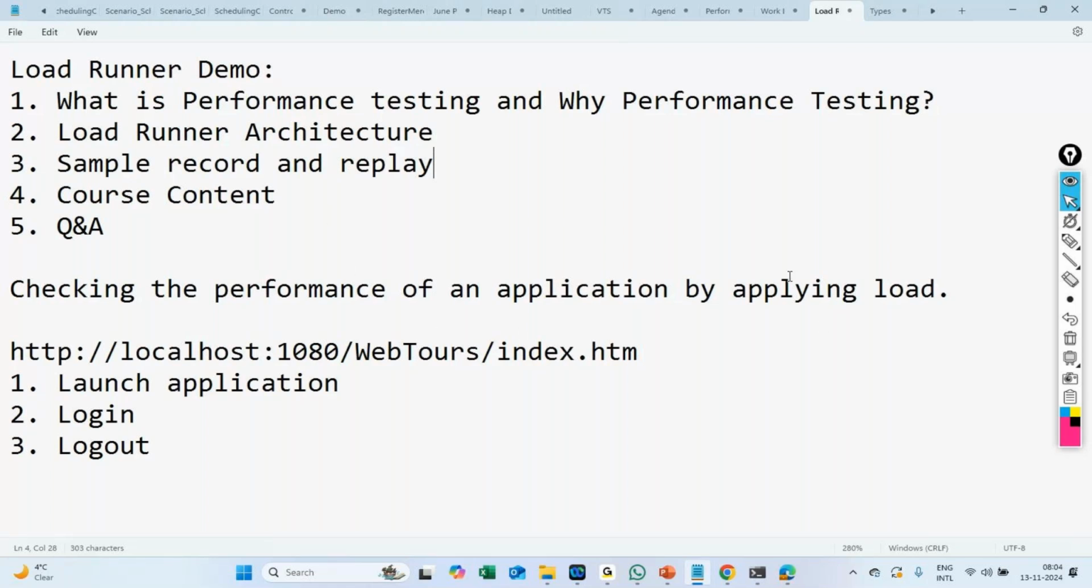As discussed yesterday, I have mentioned a generic definition of performance testing. That is, it's all about checking the performance of an application by applying some load. I told you what is load yesterday. So what is this load? Load is nothing but the number of users. We discussed various examples as well yesterday. How the load will be applied, what is the component that will take care of generating the load.